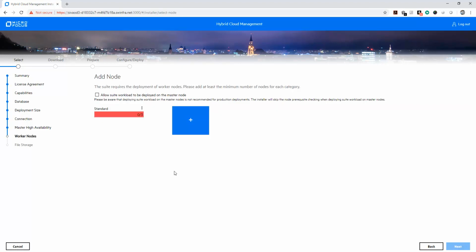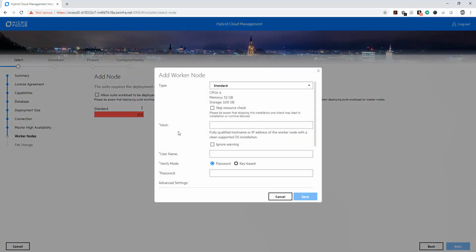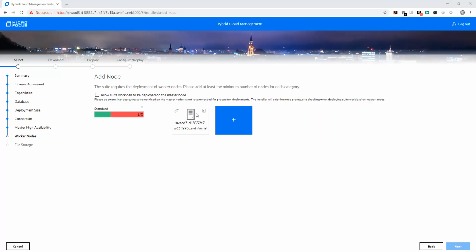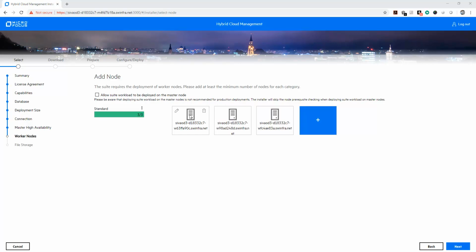So let us start adding the worker nodes here. When you click on the plus, it's going to show us the host name, username, and password. Let me fill in these details first. You can see I filled in the host name, username, and password, and I selected ignore warning and skip resource because for demo purposes I have given lesser resources. When I click on the save button, it's going to validate the settings I gave here. Once the validation is done, it has added the worker node. Similarly, I'm going to do this for the other 2 worker nodes. Now you can see I have added all 3 worker nodes, and I'm going to click the next button.